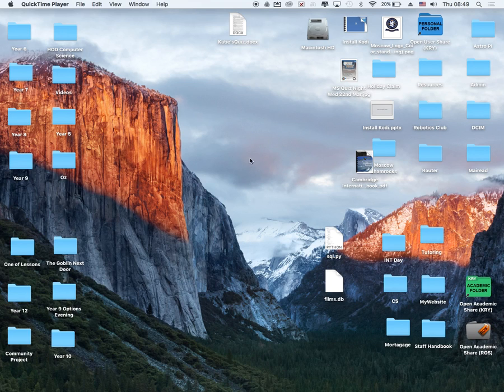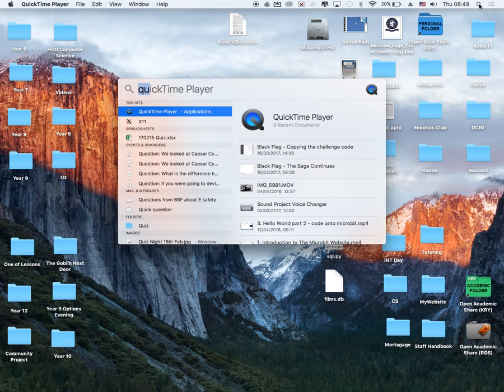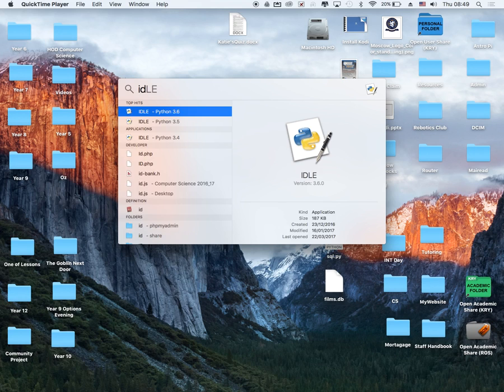Nines, we're going to show you how to do the reading the file challenge from your Black Flag encryption challenge. So what we need to do first is to open up IDLE. Just type in IDLE, it should come up, open.